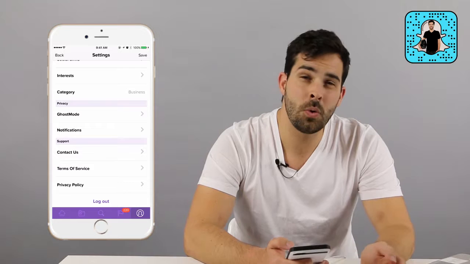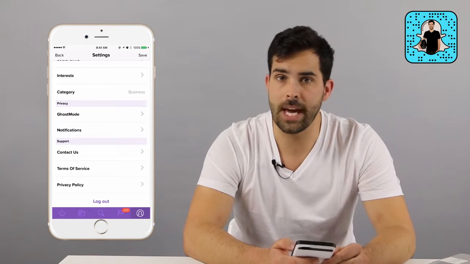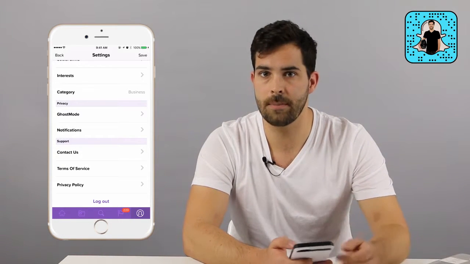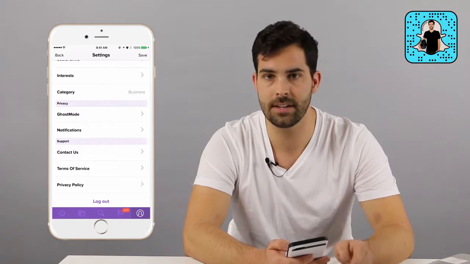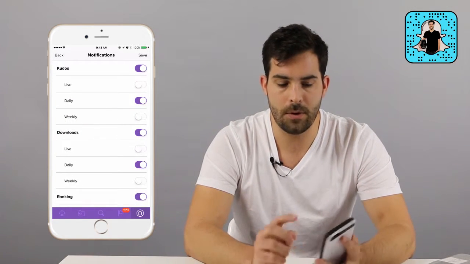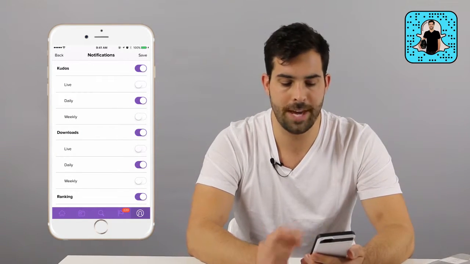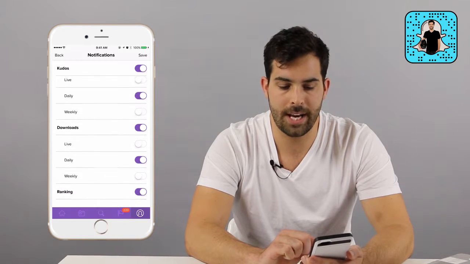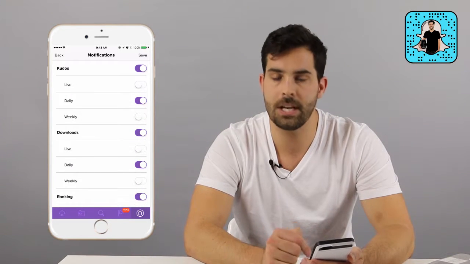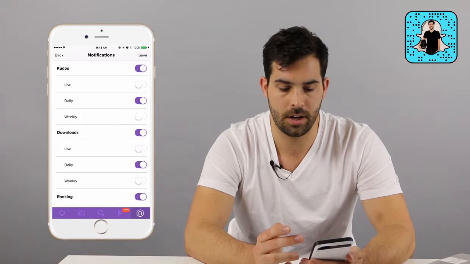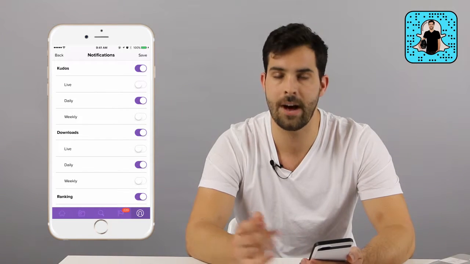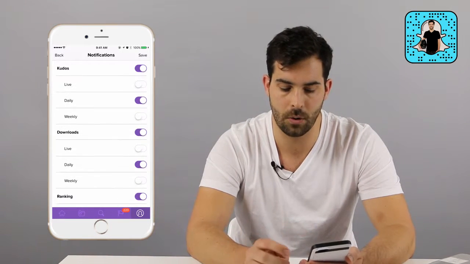Even though these aren't new features, let's just go over notifications, because that's one of the biggest complaints I've heard about Ghostcodes so far, which is the ridiculous amount of notifications. So if you haven't set this up in your tool, make sure you do. Make sure you go in and figure out when you want to be notified of your kudos, downloads, and ranking. Those are the 3 categories.